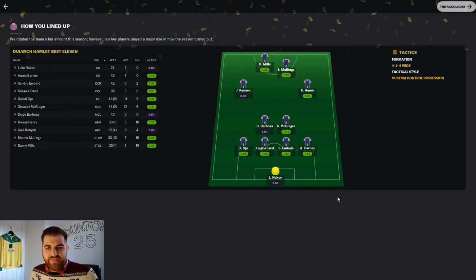Our main 11 of the season, I think this will come as no surprise to anyone. Lou Konakov in goal, a back four of Barnes and Barlow, David and Ojo. Barbosa and McGregor were in the middle with Henry on the right, Kenyon on the left, Mullings and Mills up front. I think for anyone who has watched most of the episodes this season, that was our best 11 for sure. As you can see, everyone bar Kenyon, Barbosa and Konakov averaged over a 7. It was a fantastic season.